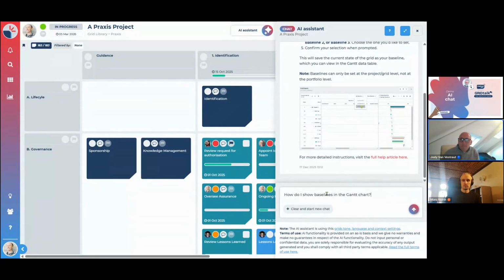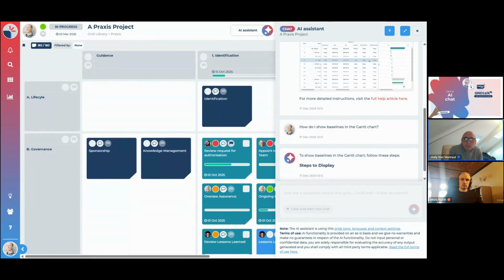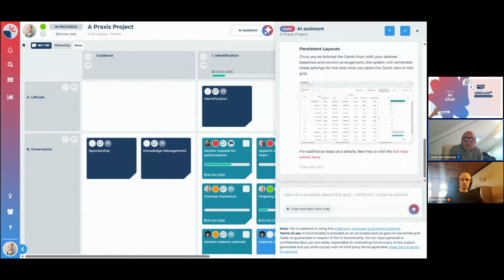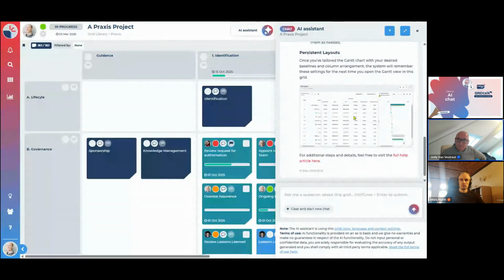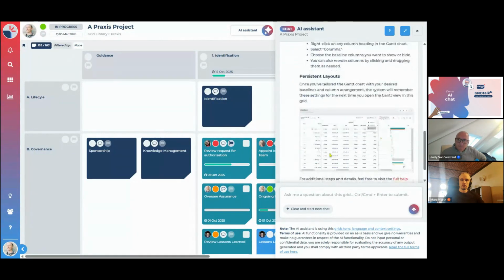I'll ask another question about baselines. How do I show baselines? So as long as it can find the answer in our knowledge base, it will be able to answer any questions about how you use MetaGrid. And there we go. It's sourced the help article, which is how do I display baselines? And it's given us a summary of that article explaining how to do it. And it's also brought in the useful animated GIF to show you how to do it.